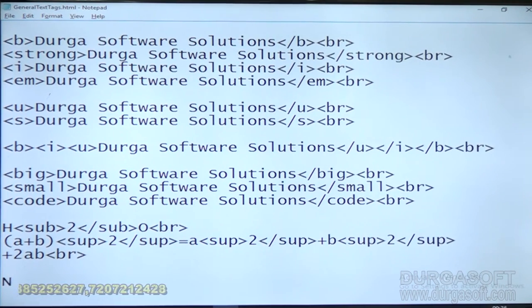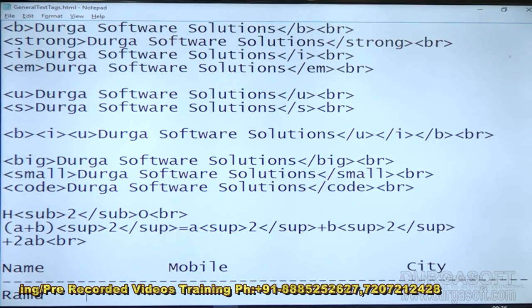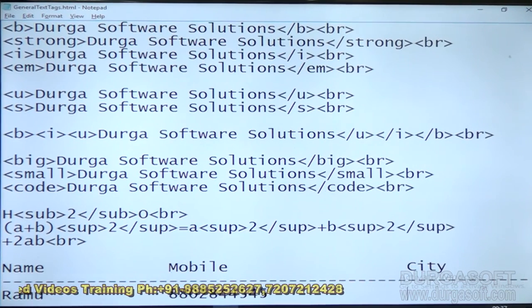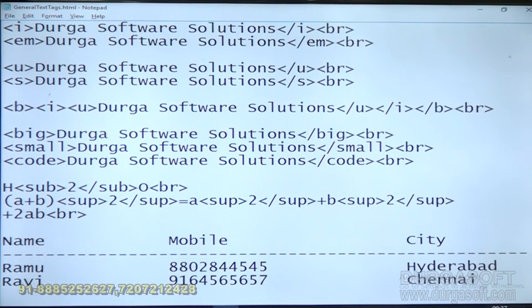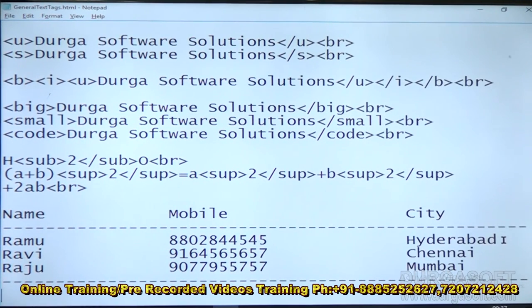Next one, I will write like this, for example, name. I am giving tab space, writing mobile. I am giving tab space, city, enter. I am giving some dashes. In the name, I am writing some name. In mobile, I am writing some mobile number. In city, I am writing some city. Like that, I will give some three details. Like this, I am giving some details. I am again giving dashes. Save. So I have written like this.